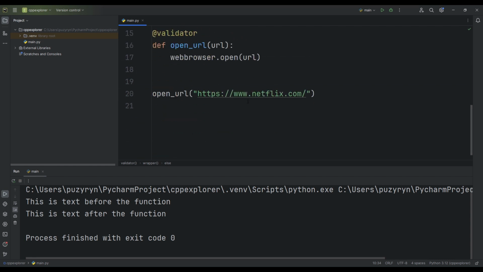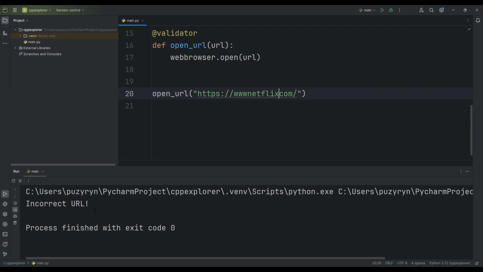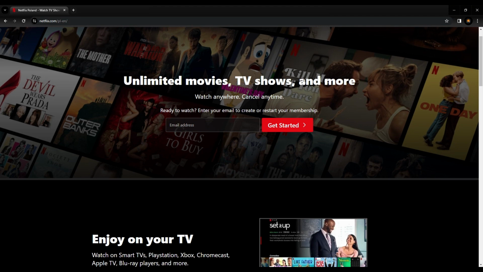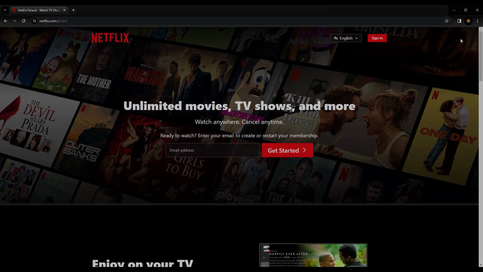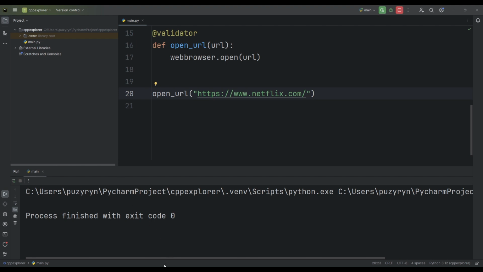Now, let's remove the dot from our address and try to run the program. We will notice that our validation failed, and the website opening function was not executed. However, if we add the dot back, this page will open in our default browser. Thus, with decorators, you can add additional functionality to a function that may execute before or after your function.